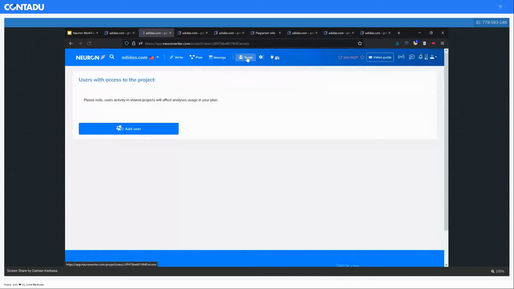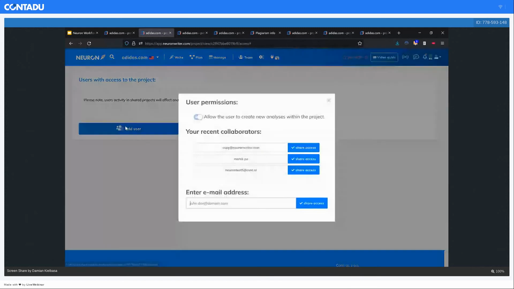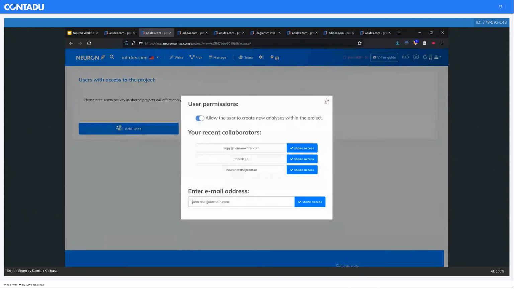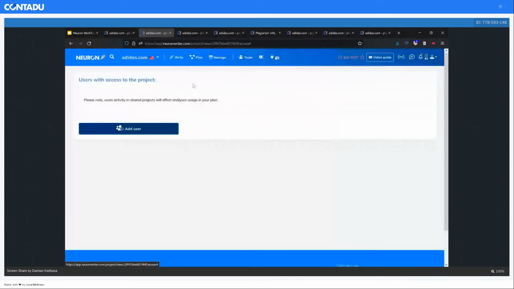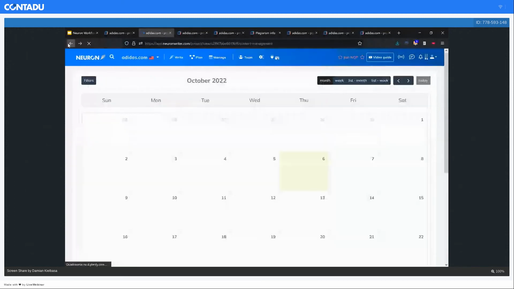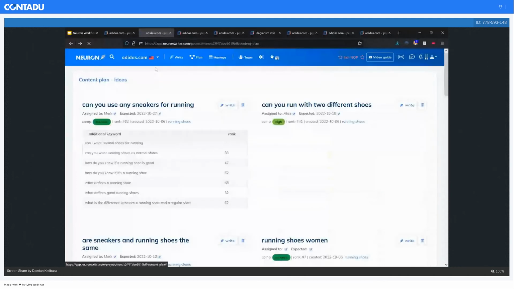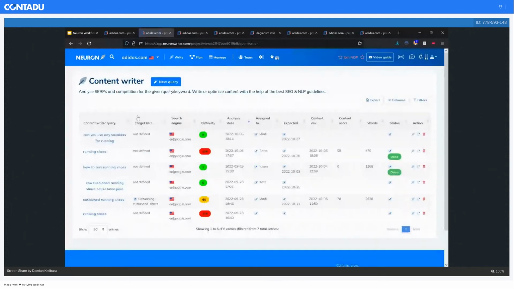So you can add a person on the team level here. You can just add them, and they will have the same view as you have. They will have access to all modules like write, plan, manage, and they can add new analyses and so on. So they are working with you. They are your team. They have almost the same options as you do. So it's like a sub-admin, we can say.